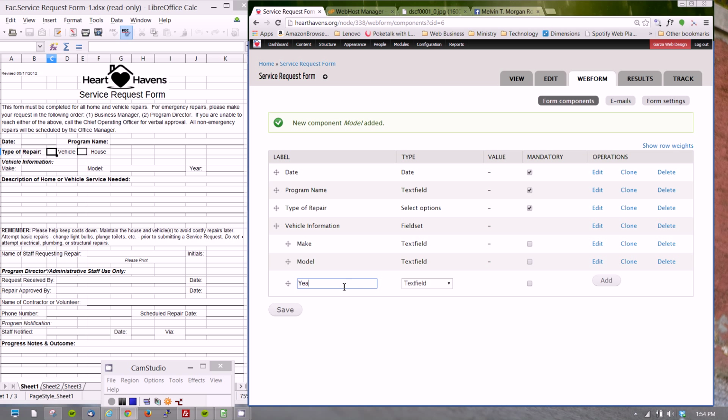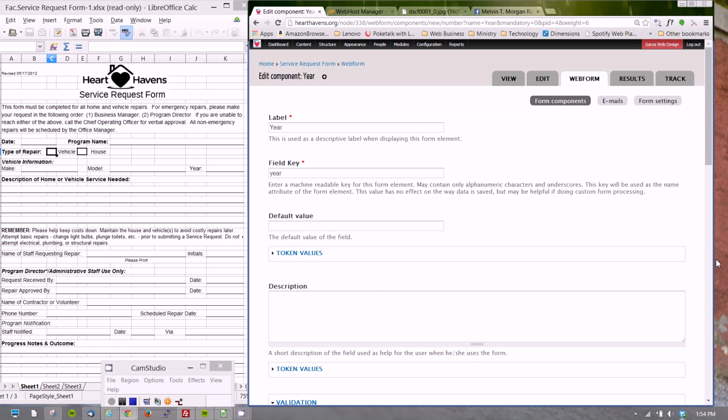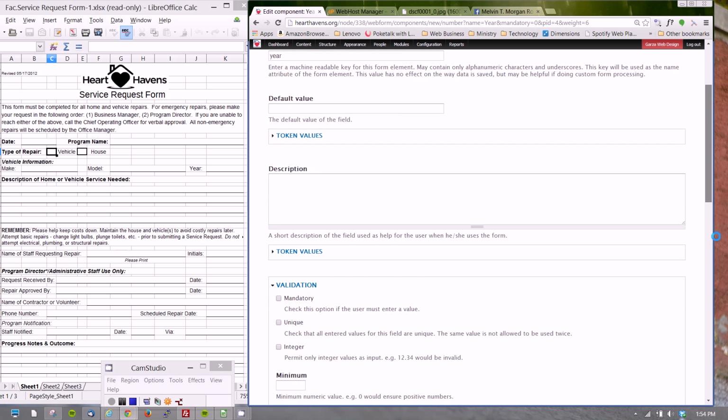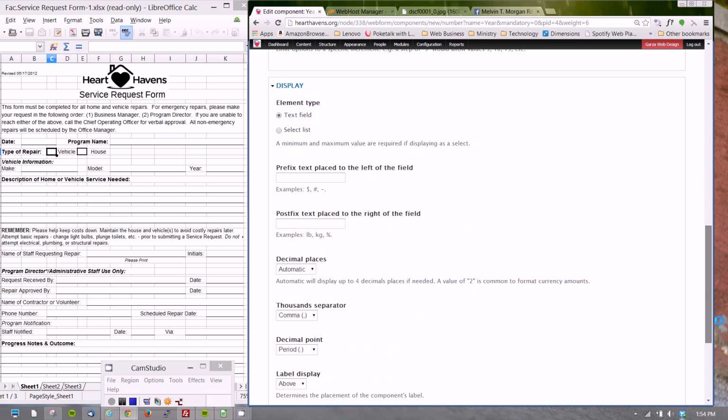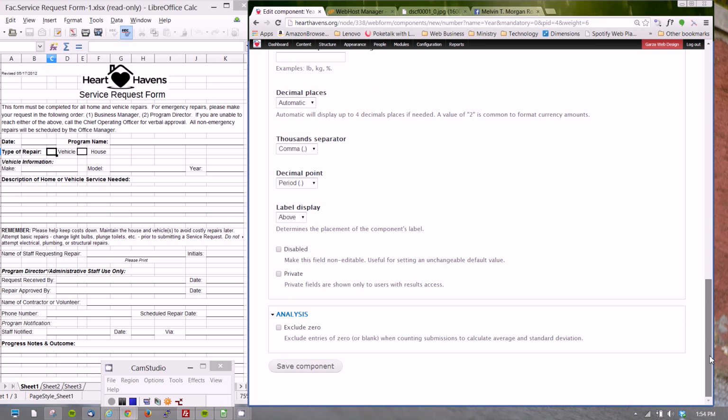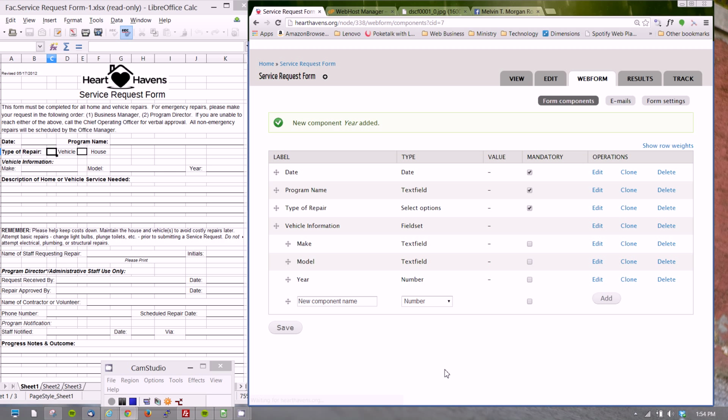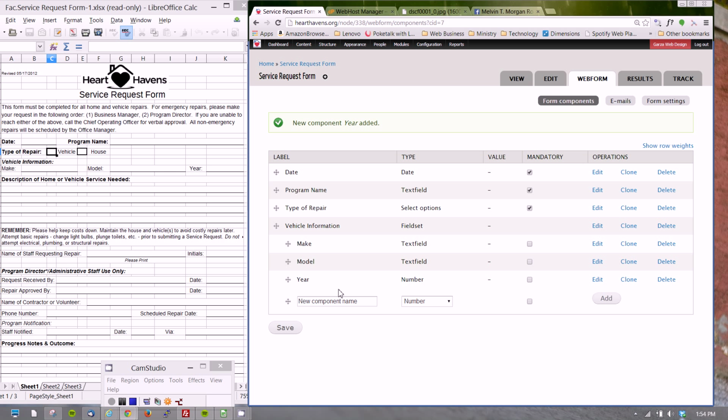Here is going to be year. And let's see if there's an integer. Number, add. And I'm going to select integer. Select save component. And that's it for that.